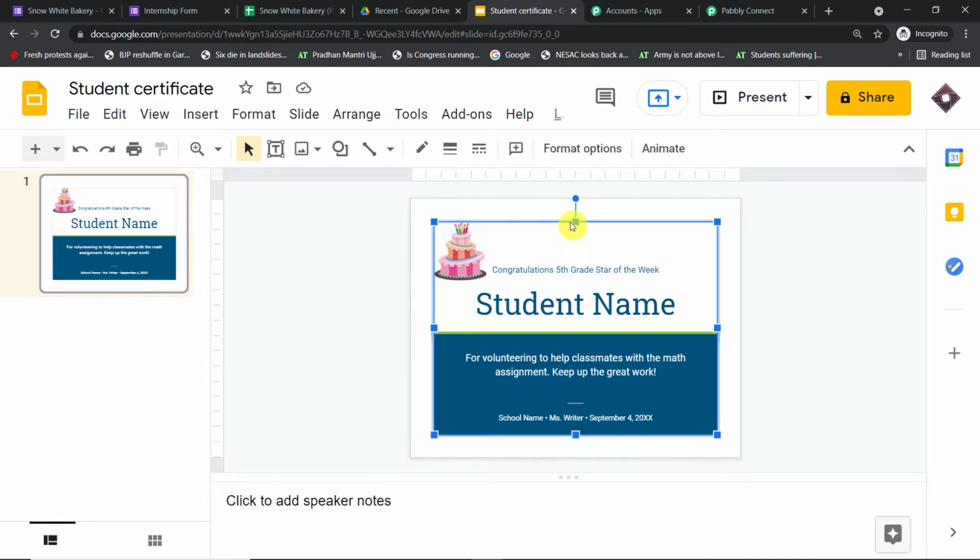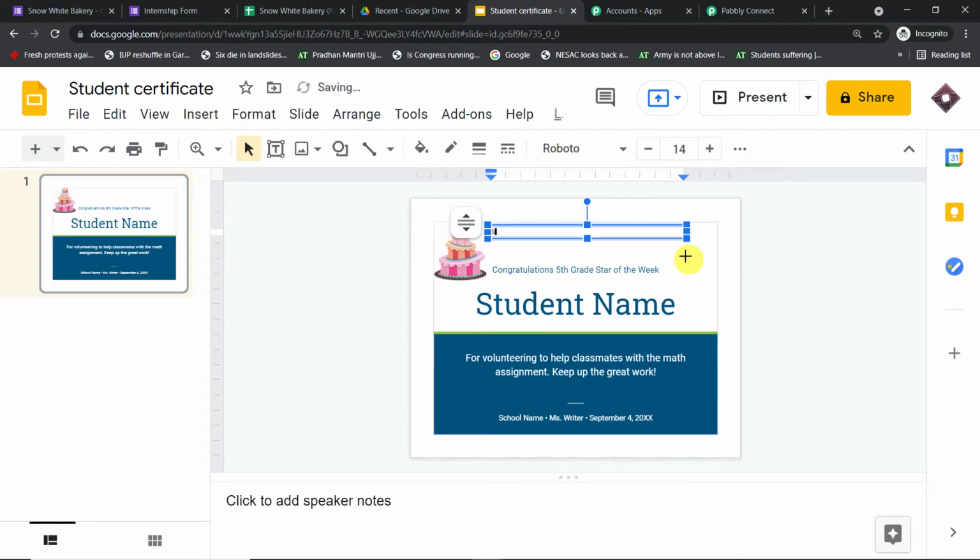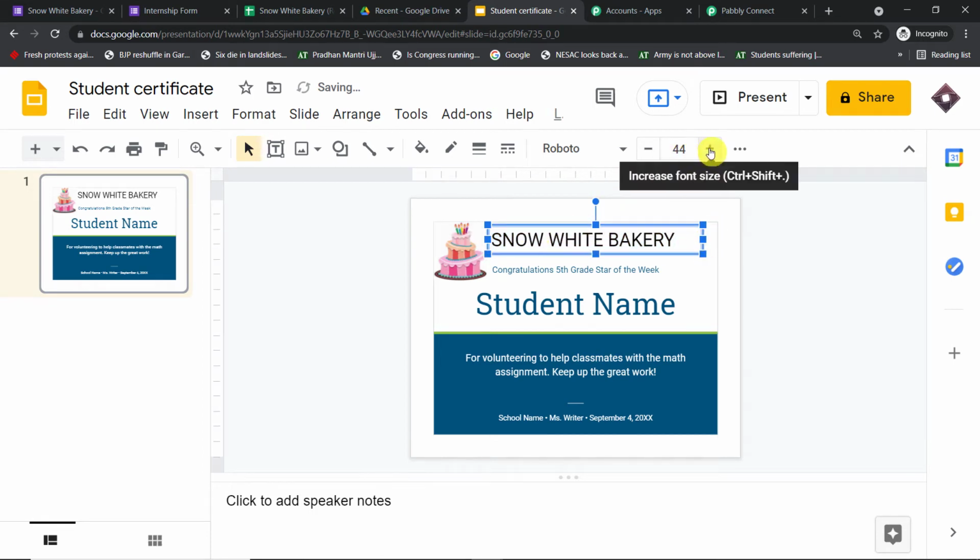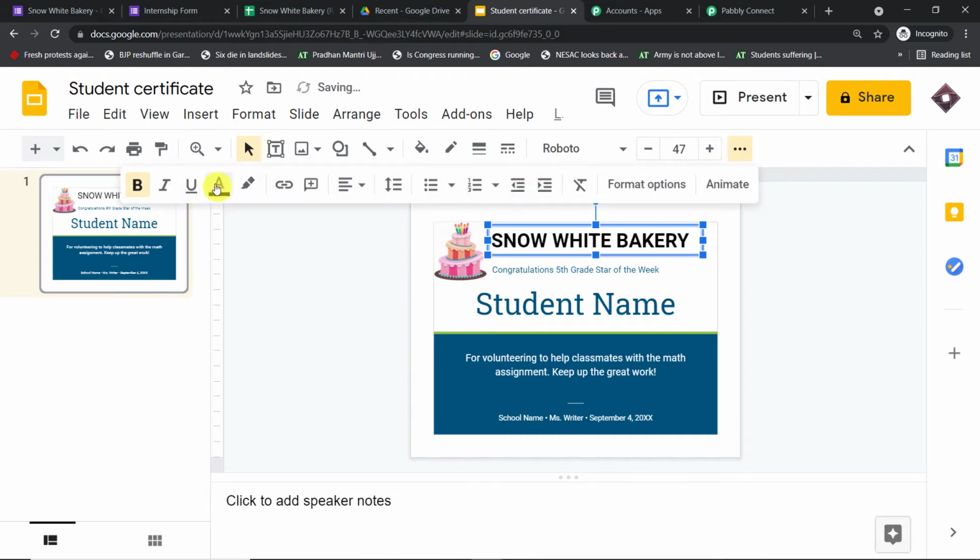First of all, let me just add the name of the bakery. So the name of the bakery is Snow White Bakery. So let me just insert a text. Snow White Bakery. Okay, that's done. And let me insert bigger font sizes. Okay, I think that would work. Snow White Bakery. Or should we go more? Snow White Bakery. And let me just bold this.